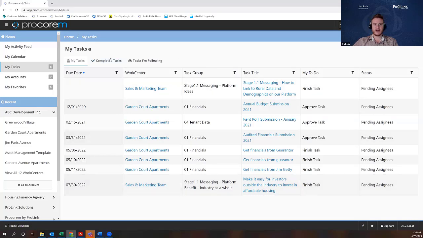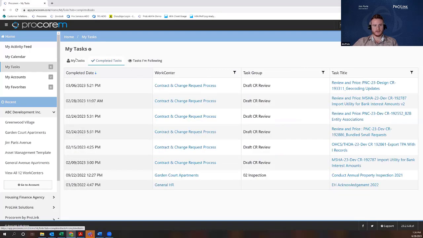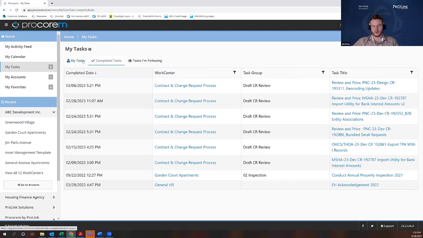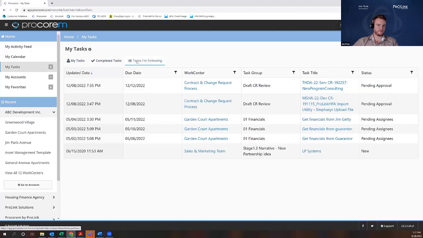You can also look at completed tasks too. So anything that you've done that you've finished, if you want to look at that for whatever reason, you can do that as well. And then any tasks that you're following. So if you're added as a follower on the task, you can look at that too.